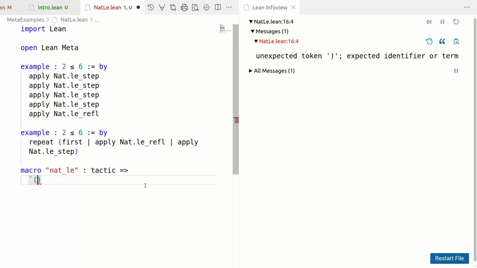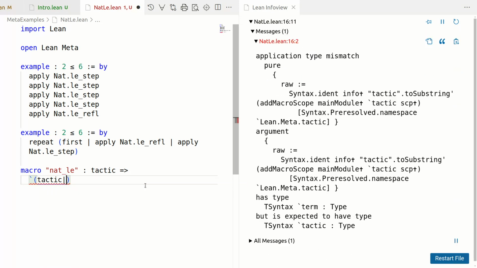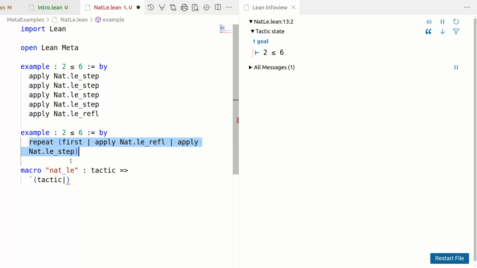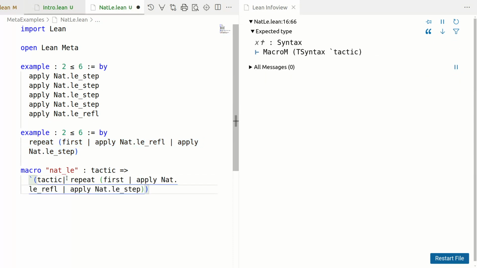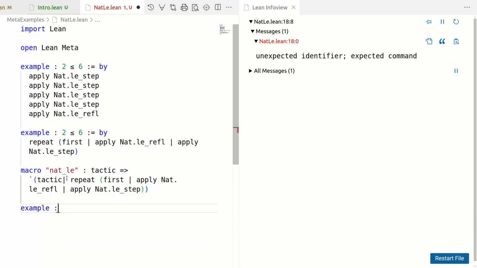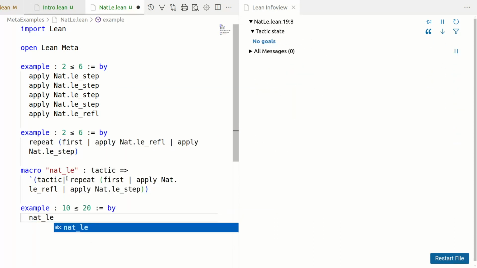Now this syntax, we saw, is gross syntax objects. We don't want to build that up. Instead, if you put a backtick and in parentheses write an expression, this means syntax for that expression. But you have to specify that this is syntax for a tactic. Otherwise, it assumes it's syntax for a term. And let me just paste this part in here. So here goes. We have created our first tactic. Let's see if we can use it. Example, now 10 is less than or equal to 20. I'll be more ambitious because I don't have to repeat by hand. And I say nat.le, and indeed it worked.